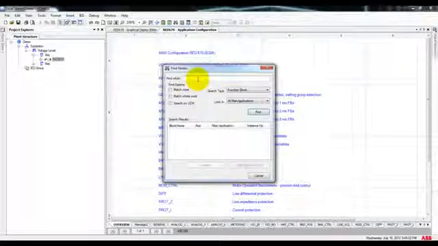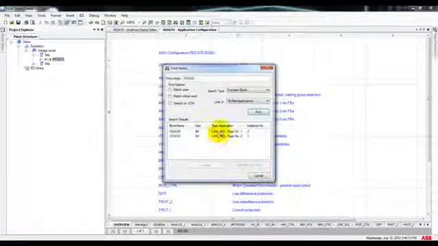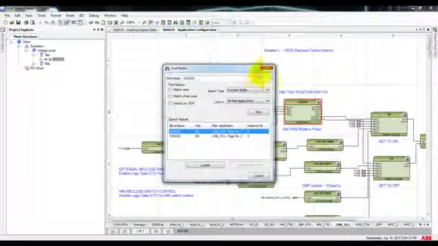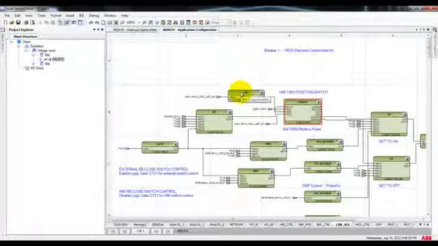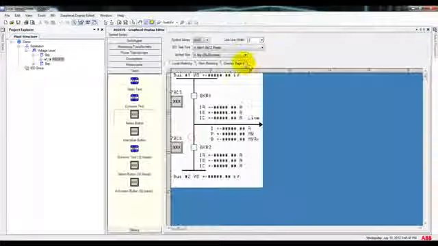We'll then go back to the application configuration, right click and select find and type in VSGGIO and select find and find the instance number of 2 for that function block. By selecting it, we can now observe the logic that has been engineered for that single line diagram to operate correctly. We'll now exit out of the application configuration and go back to display page 4.